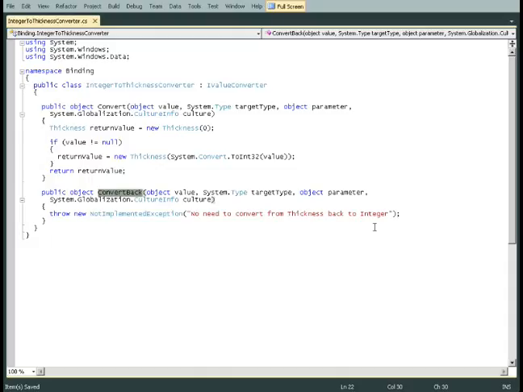In this case, if I ever tried to use this converter in a case that did a two-way conversion, I would get, during my testing, an exception that would be thrown, and I could then either add code to fix it or just remove all the code and have the ConvertBack procedure do nothing at all. That's a reasonable alternative as well. In any case, I'm only using this for one-way data conversion from an integer into a Thickness structure.